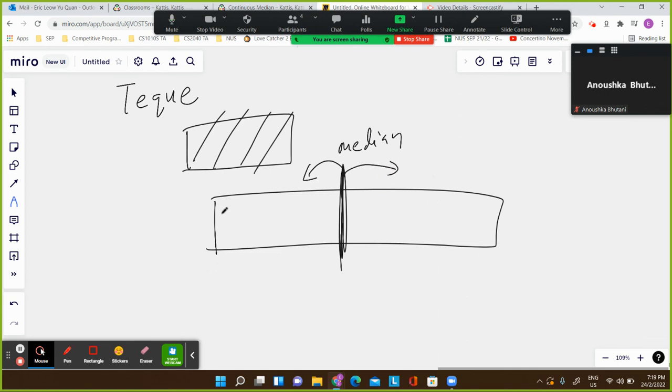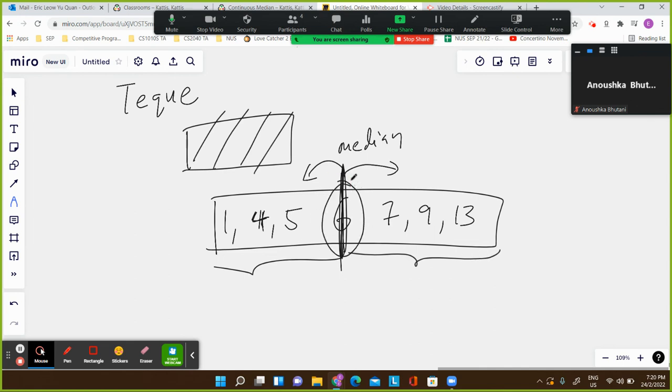If in a sorted array, for example, the median is 6, then 7, 9, 13. In a sorted array, these elements here will be in ascending order, and these elements here will also be in ascending order. But you're not really interested in this because you're only interested in the middle element. But if the size of the array is an even number, then you have two middle elements, which you need to find the average of. So in other words, you need to be able to access this element 5 and this element 7 as well.